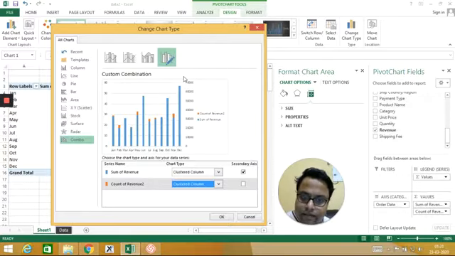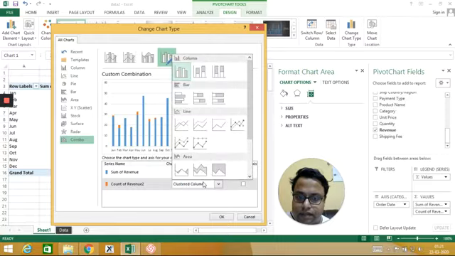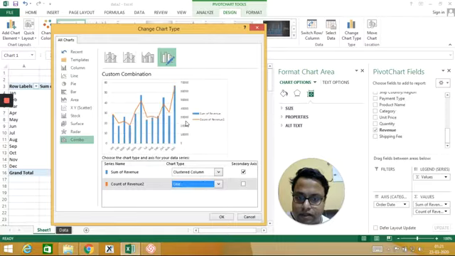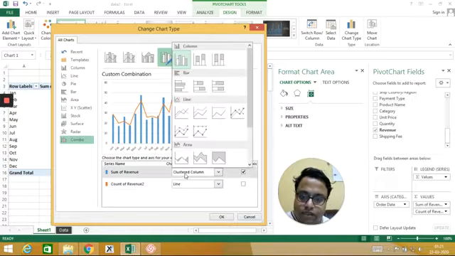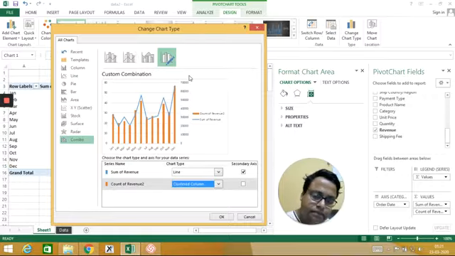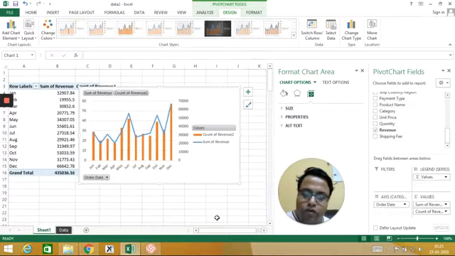and what can we do? Let's make it, instead of clustered column, a bar chart. Can it be done? Yes. Now this is something which looks good. Or the opposite. Make this line and make this bar. So this looks good in my eyes. So this is up to you how you do it.